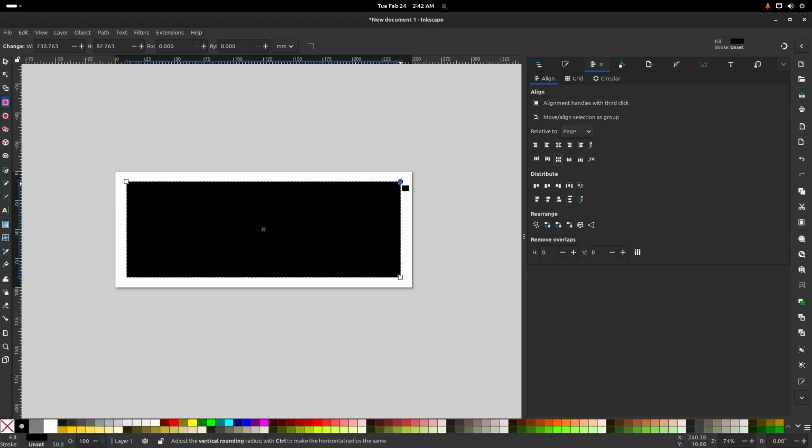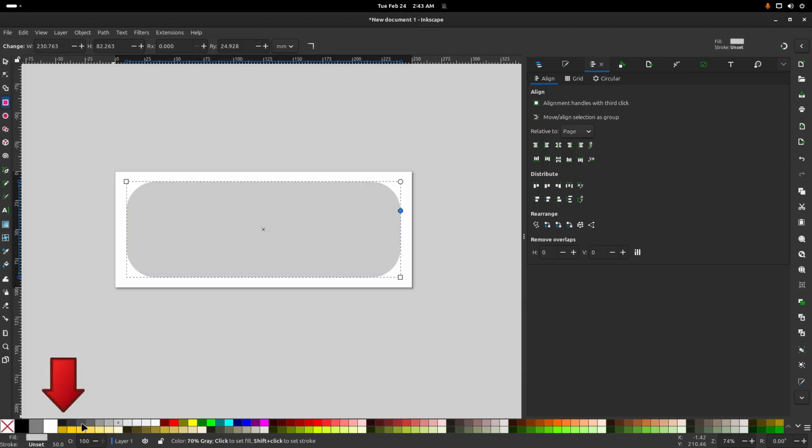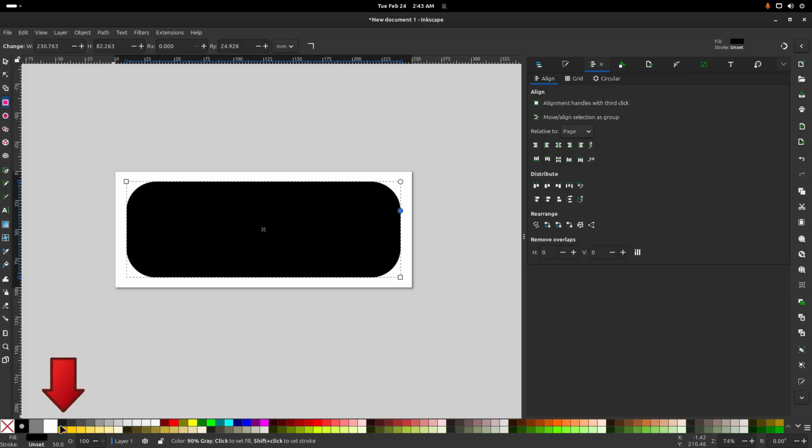To make the button look more bubbly, while using the rectangle tool, we will grab these circle things and move it around the shape, making the edges more rounded. Then we will set the color to a darker shade by using the colors at the bottom.